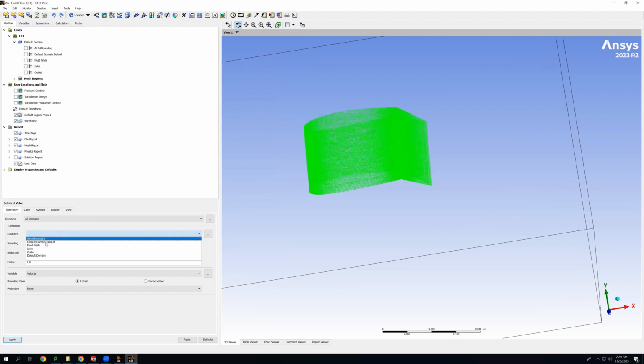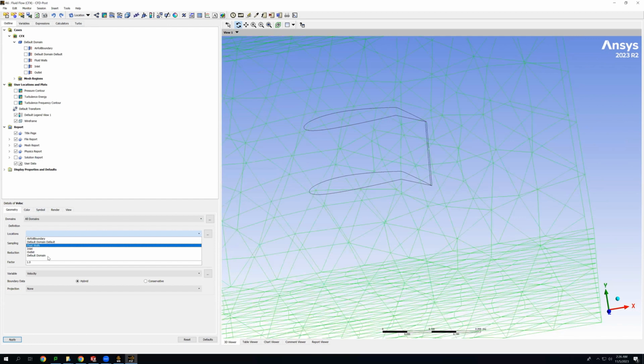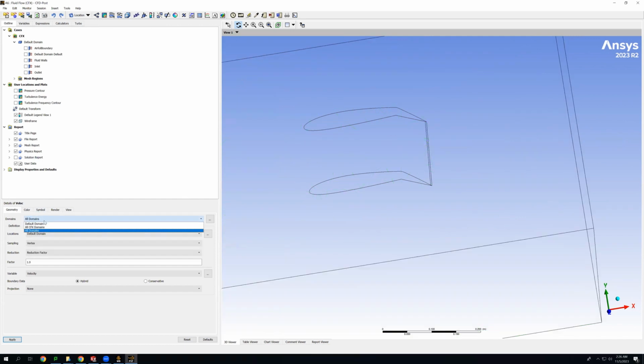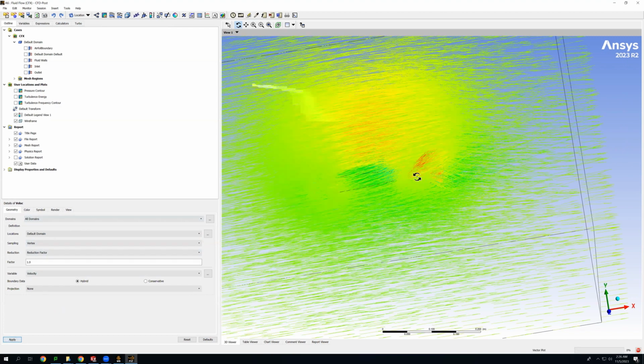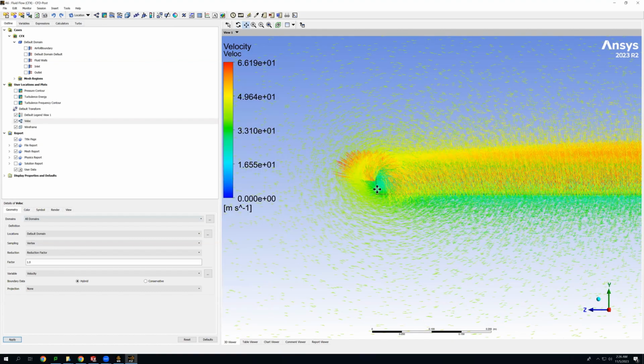So first we're going to create a vector and set it to the default domain as location over all domains, vertex sampling, factor, all these. And here we can really start to see the spiral motion that generates at the wingtips.